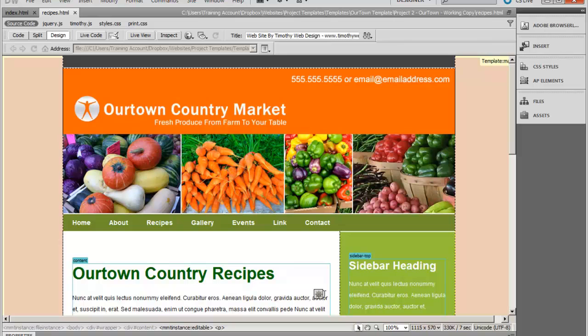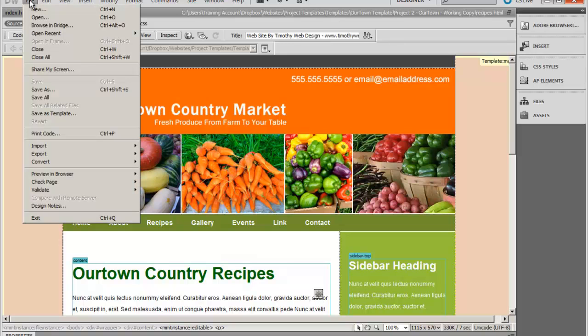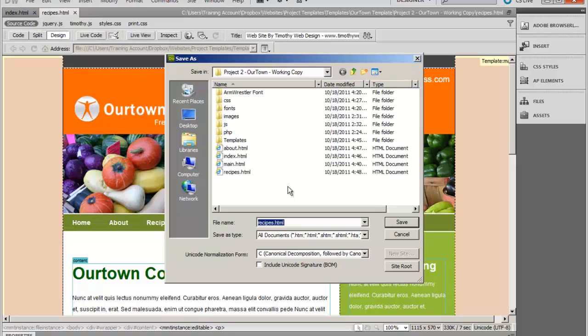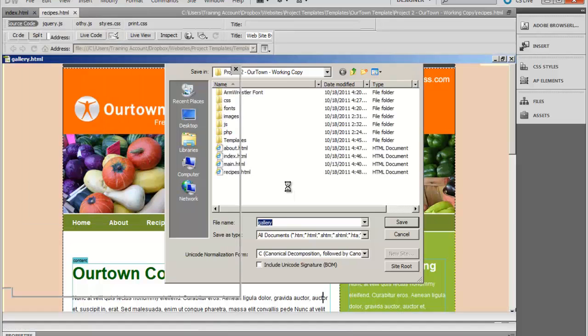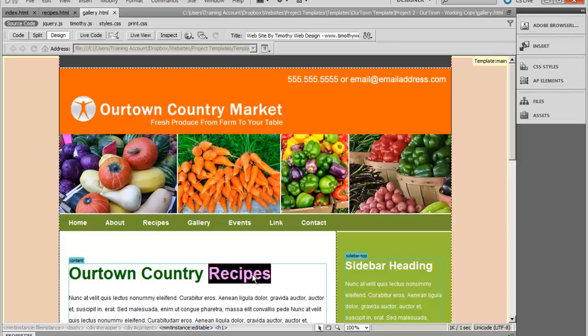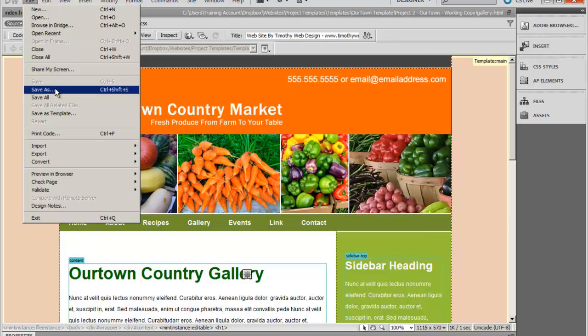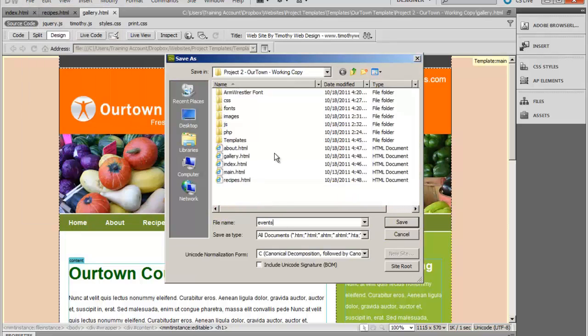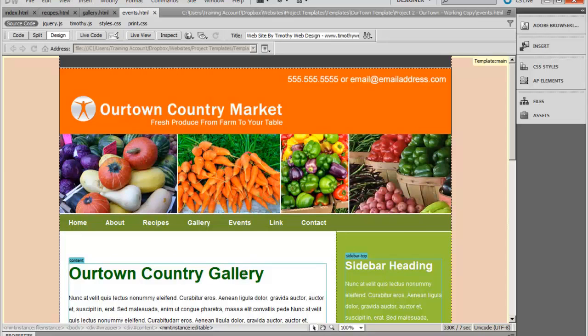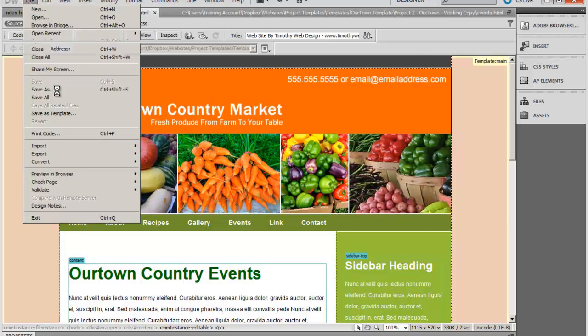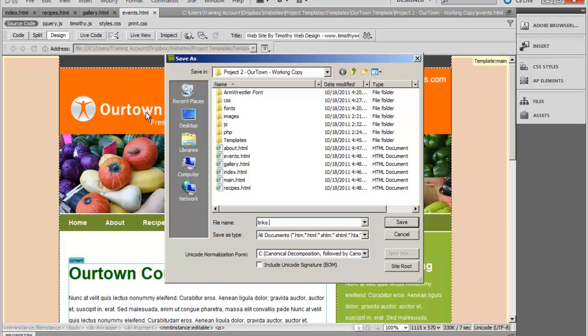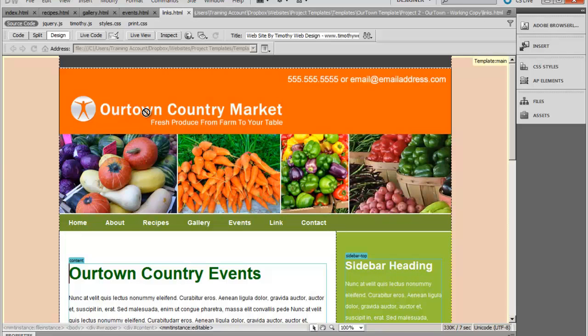If you're creating a whole bunch of pages, you can also just go ahead and File, Save As, give it a new name, Gallery, and then create pages like that. And just continue to go to Save As, Events.html, Country Events, save it, and just continue to do Save As links.html. And I'm giving all these pages names here.